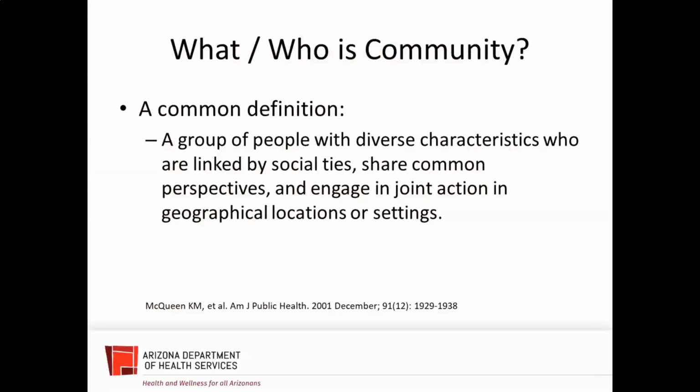What and who is community is an important question to begin with. A common definition of community is a group of people with diverse characteristics who are linked by social ties, share common perspectives, and engage in joint action in geographical locations or settings. This may be a specified geographic region, for example, or individuals who have experienced or share a particular social or cultural sense of identity. For example, a community might involve members of a particular church, residents of a neighborhood, or individuals connected through social media who share a common bond.